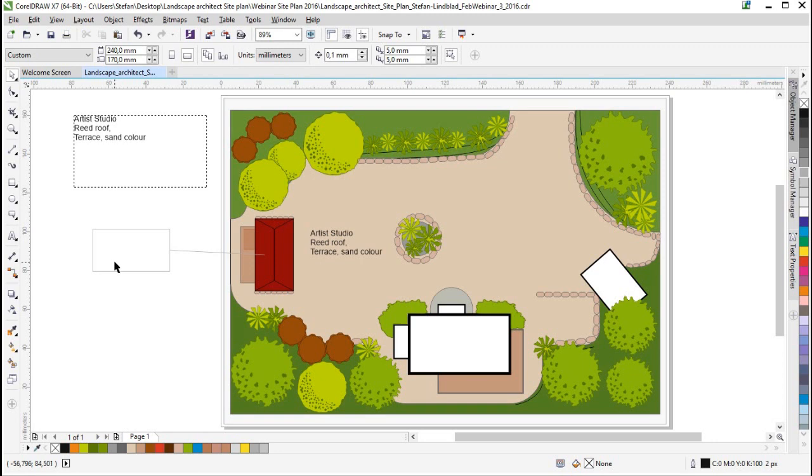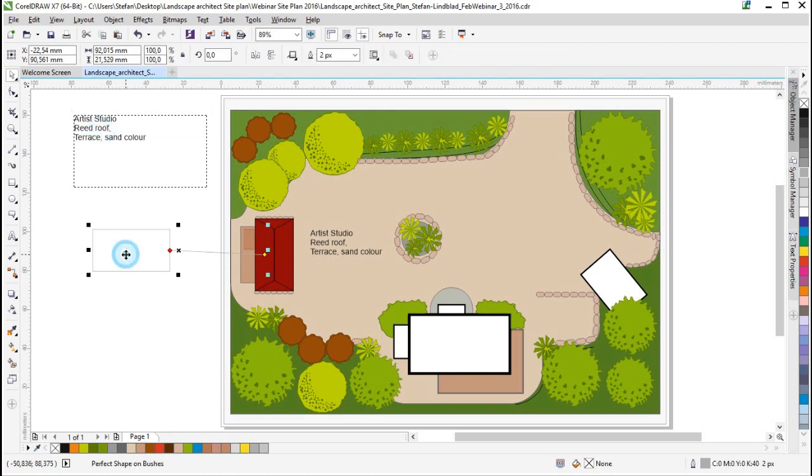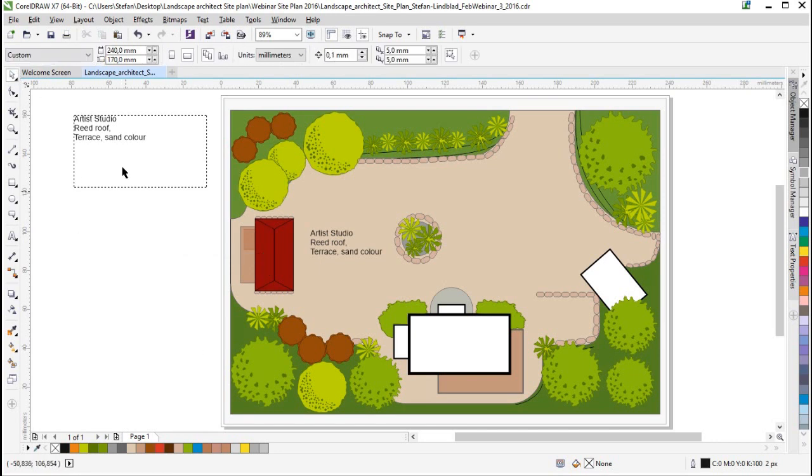And another thing, if you're working with text, which can be tricky sometimes if you're not used to it, you can actually add a text frame to the call-out shape as well. Another thing that I want to show you is the parallel dimensioning tool.